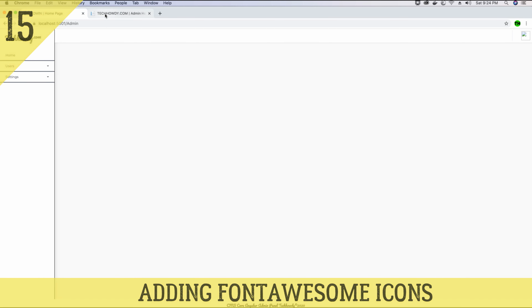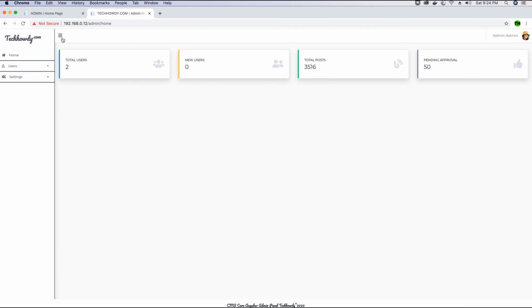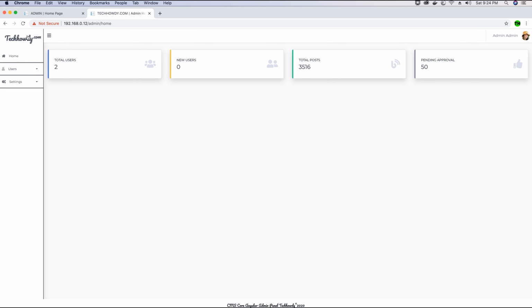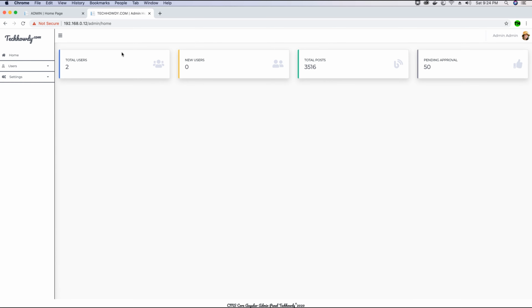If you look at the finished project and the admin panel, you will notice that there is a hamburger icon over here on the top bar which collapses the sidebar, and then when clicked again it opens the sidebar. We need to implement this feature in our current project.